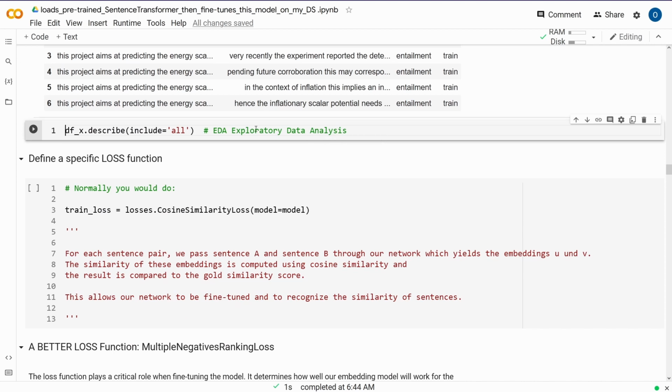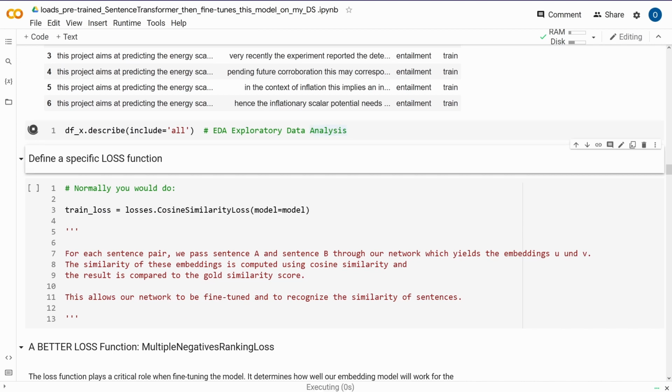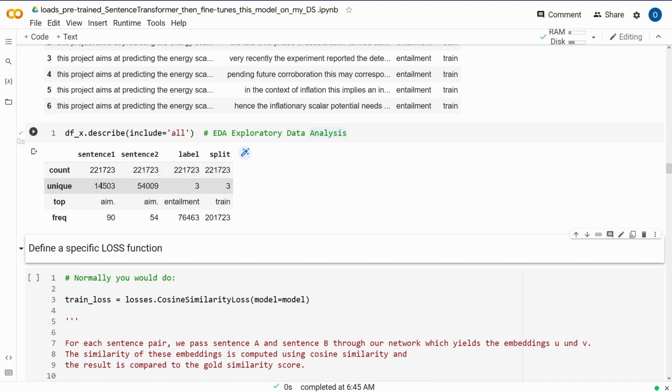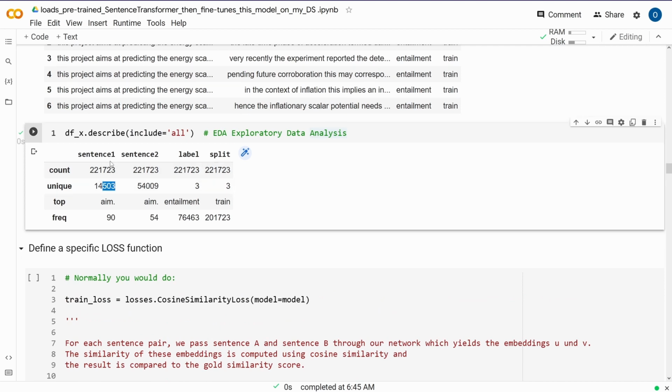If you just do an exploratory data analysis, you can see that I have only 14,000 unique sentences 1 and only 50,000 unique sentences 2. I have 3 labels and I have 3 training data set splits. And this gives you a good overview, even if you have 200,000 sentences, because you need the combinatorial power of those 2 sentences in a sentence pair. Be aware that you should maybe increase the number of unique sentences and therefore increase the amount of sentence pairs you will train your system on.